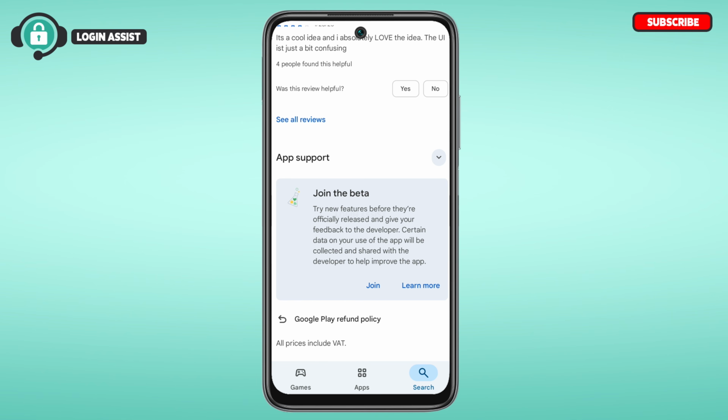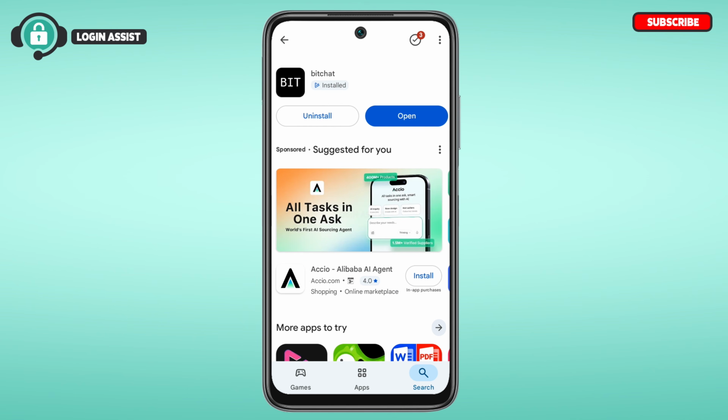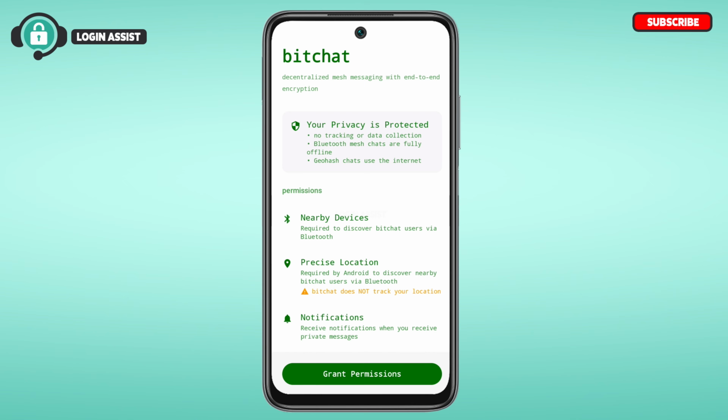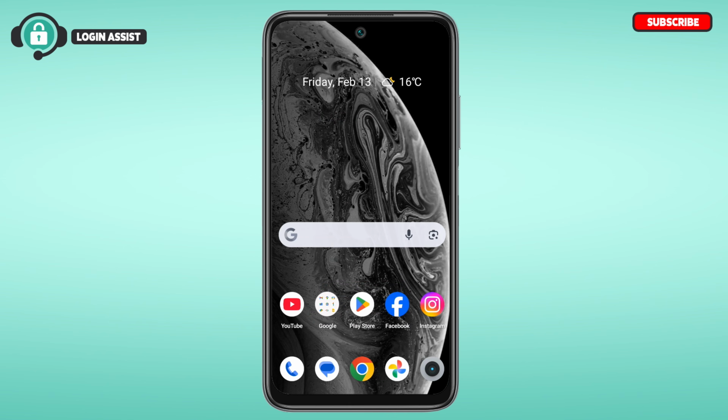Now after you wait for a while, scroll up. Now you can see over here bitchat application has been installed. Now you can simply tap on the open option in order to start using it. So that is how you install bitchat on Android.